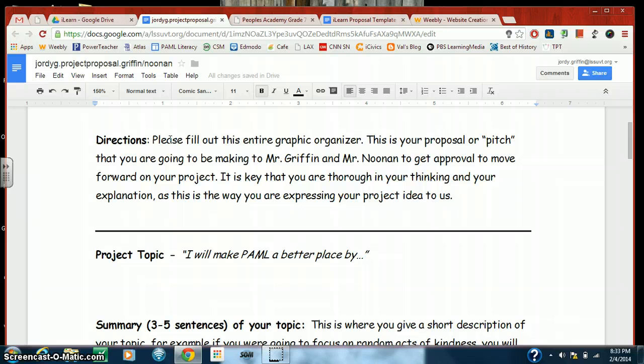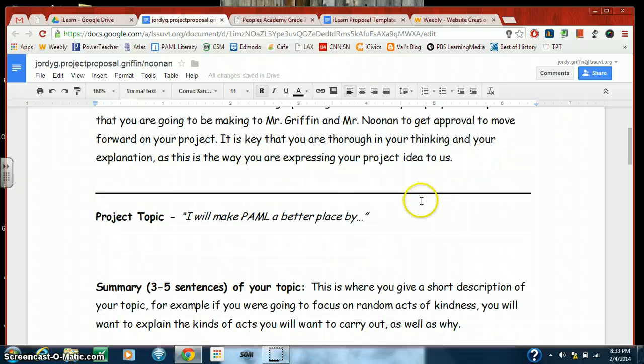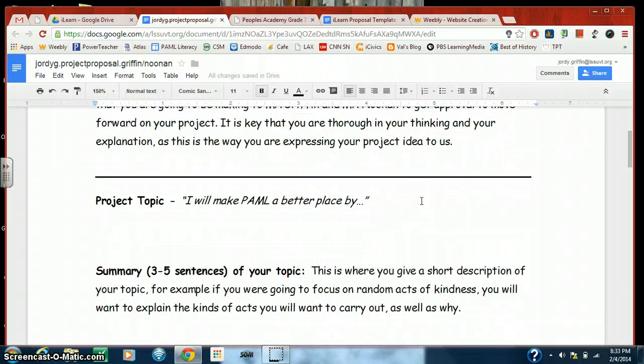It is key that you are thorough in your thinking and your explanation, as this is the way you are expressing your project idea to us. So you want to be as detailed as possible, because the more detailed you are, the better chance that you'll get approval and we won't need to ask more questions.